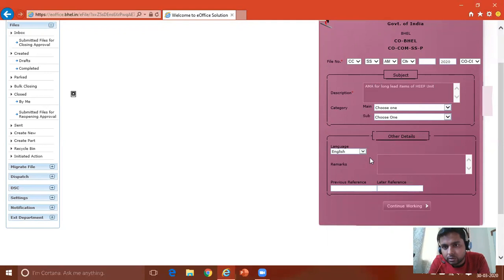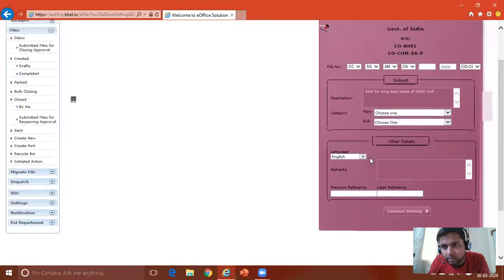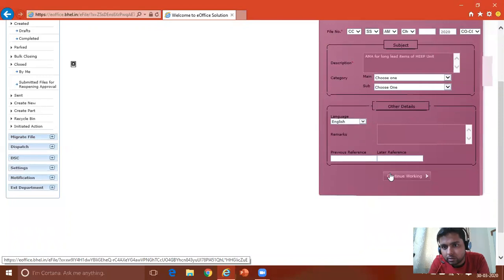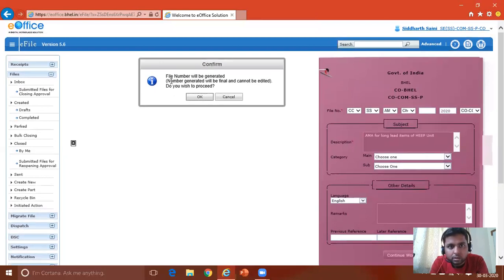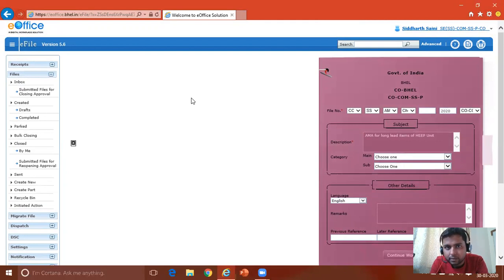Rest of the things are not mandatory, so we'll move forward with creating the file. Click on continue working. This will ask a file number will be generated. Do you wish to proceed? Okay.